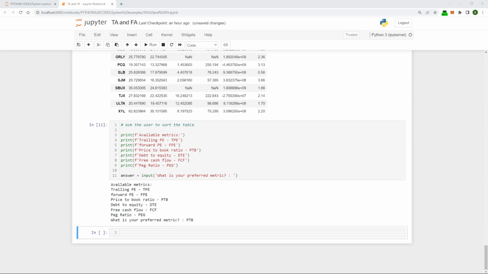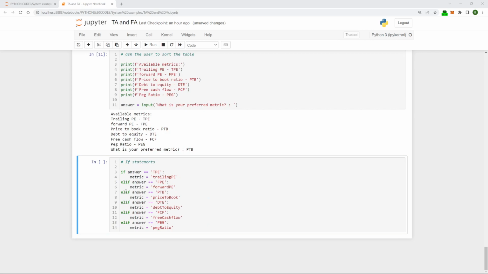So we've stored that to a variable, and now I'm going to run through a bunch of if statements. So I'm using the elif. If answer, the answer which is the variable that we've assigned here, if that equals TPE, then the metric is trailing PE. Else if, elif statements, which we haven't covered, but they should be pretty straightforward. You can see what's going on there.